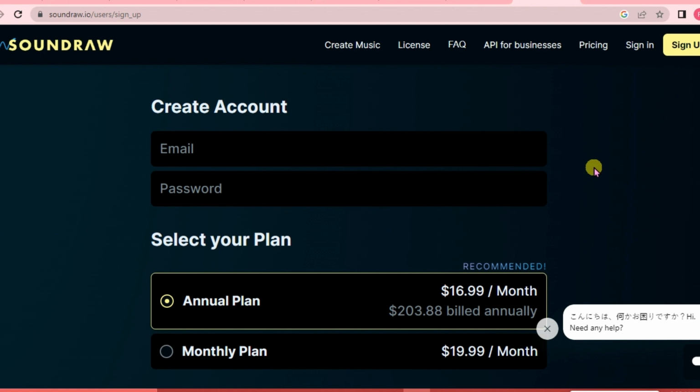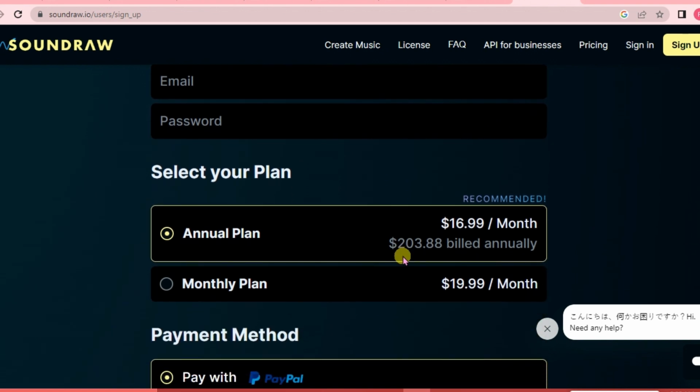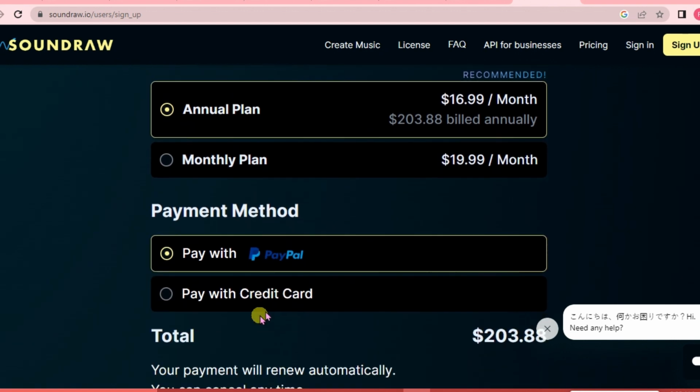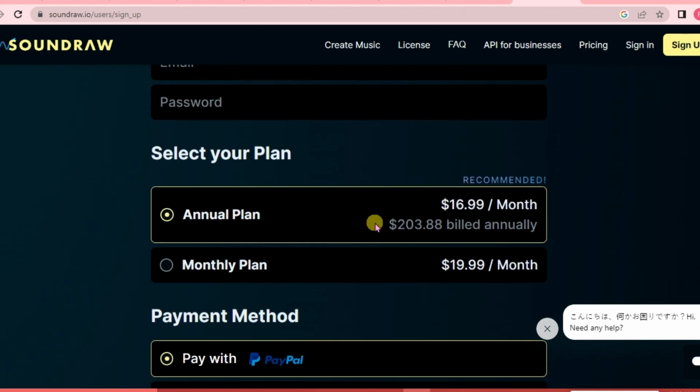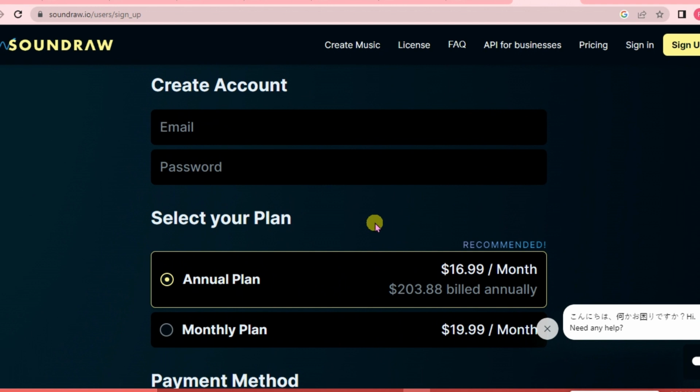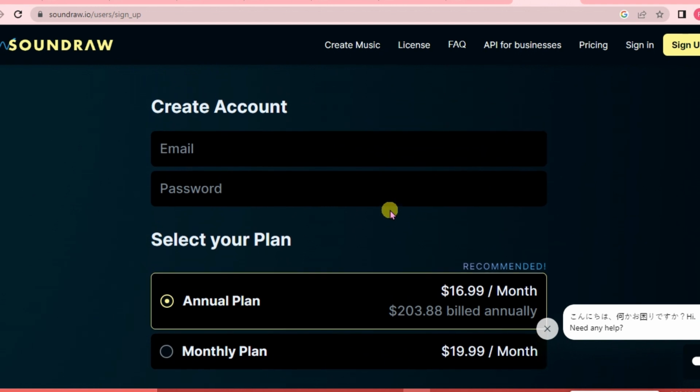So for us to be able to use all the features in this app, we are going to need to sign up. And when we sign up, there is an available plan for us. It's either an annual plan or a monthly plan. And also there are different payment methods, so we can pay via PayPal or via credit card. So for you to be able to use all of the features that you want in this website, it's better for you to sign up.